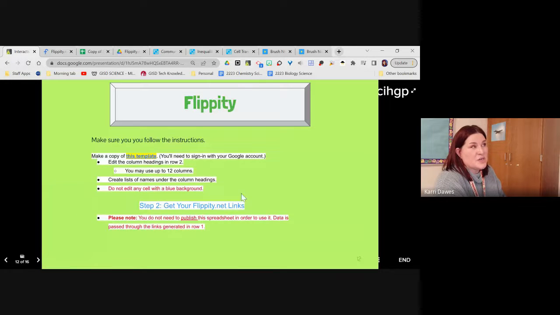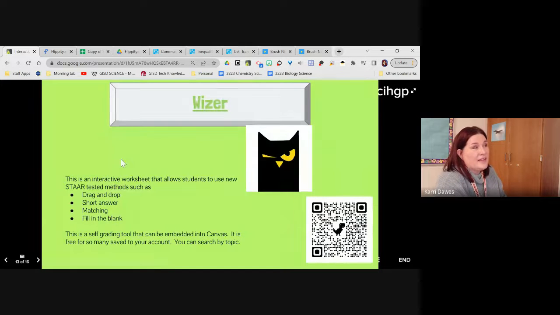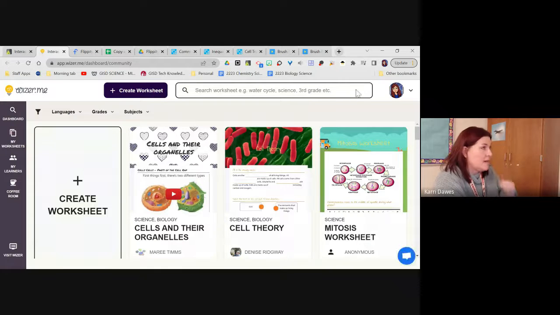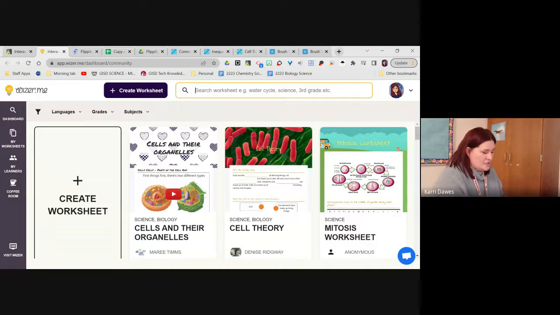And here's some of the instructions that go with that. And finally, I have Wiser. Wiser is interactive worksheets that have been created, and it's free. Now, if you have the paid version, you have access to create more things. But just as a regular free person, you can go in and create an account, and you can go in and search.